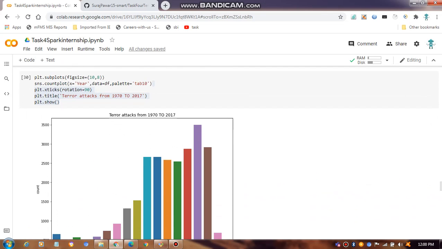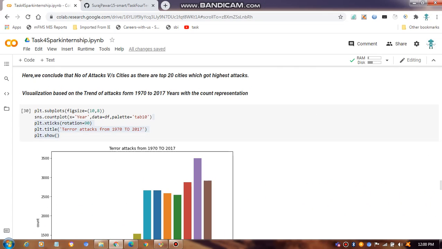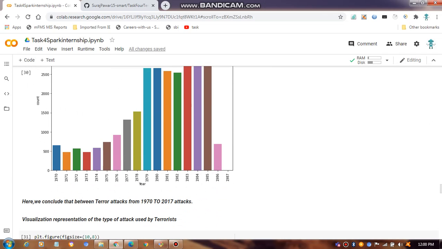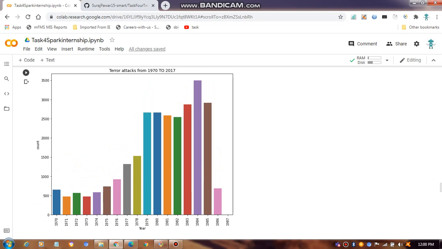And after that, we find the attacks between 1970 and 2017. So we find the count of the number of attacks in that range of years and represent it. Here, 1984 has the highest number of attacks, then brown color, then red color representing 1985, and then 1983.